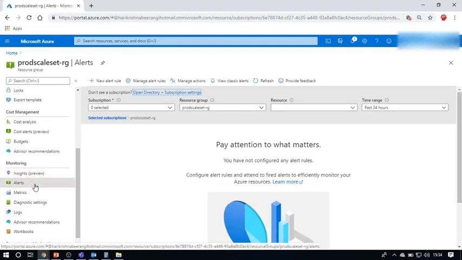By using this option, you can define various types of alerts based on the conditions that are needed for your subscription resources, on a specific resource group, or on some specific resources. You can enable multiple alerts for your resources based on the threshold values that are needed for your business. Let's have a quick look into these alerts.